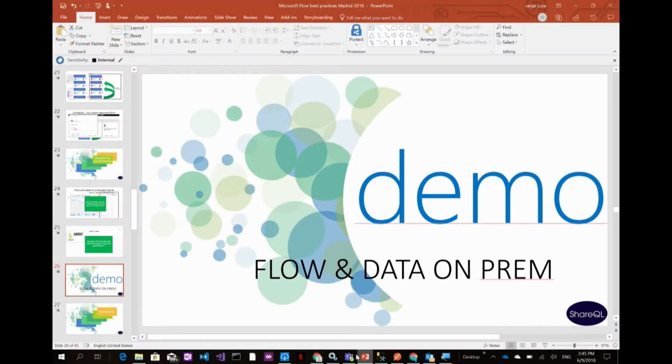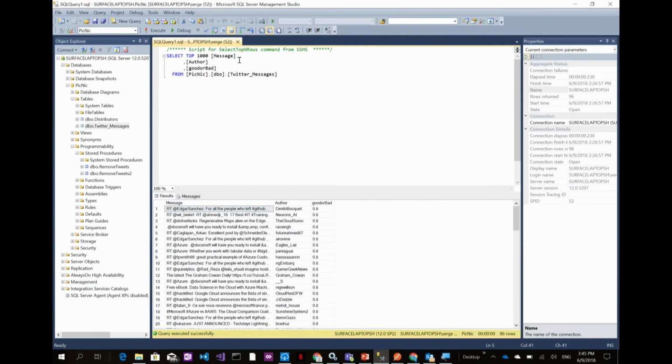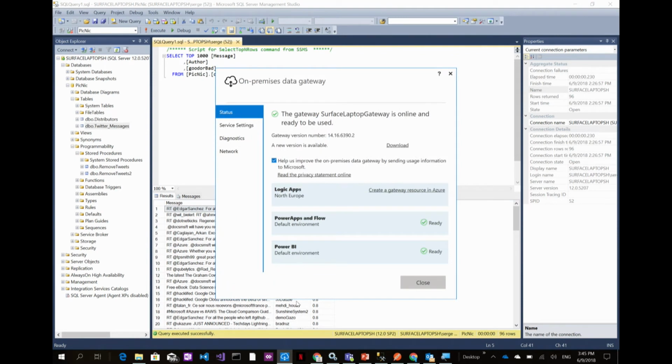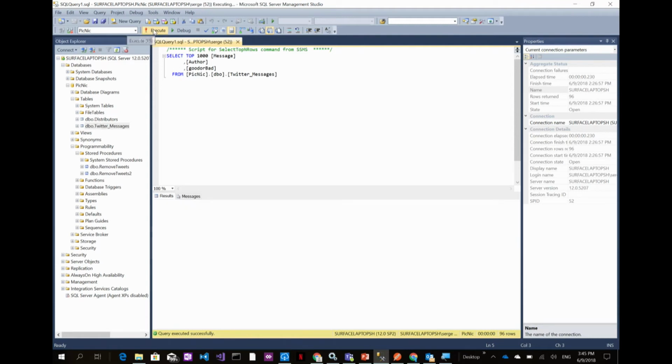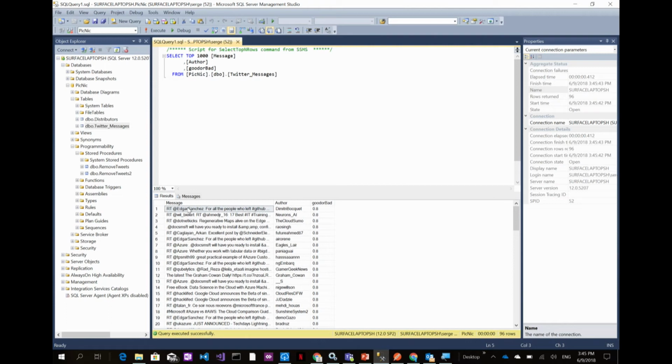So here, I've installed a SQL Server database on my laptop, which is my small data center. I've installed and configured the on-prem data gateway, which is here. And here, as you can see, in my SQL Server, I have a table in this database, which gets information provided by Flow. Actually, the information here is coming from Twitter.